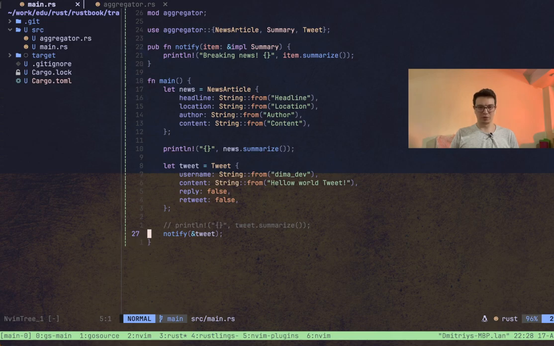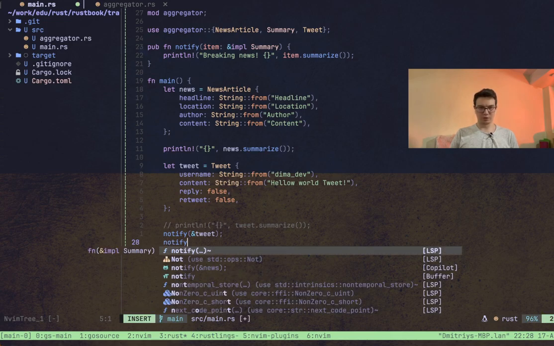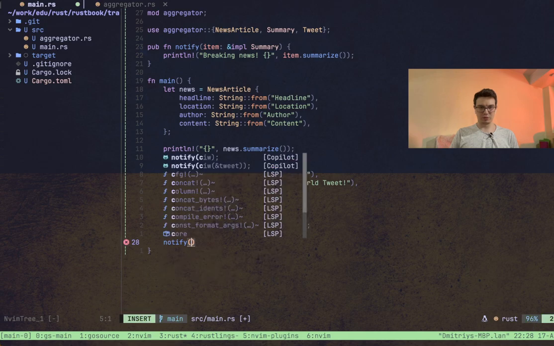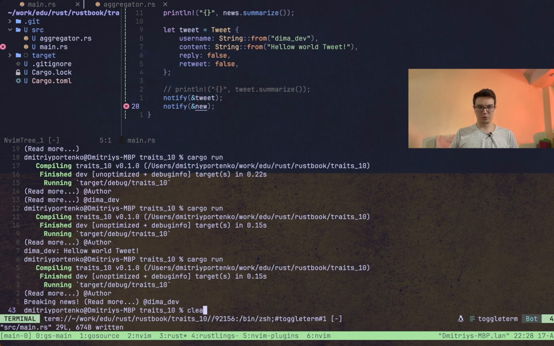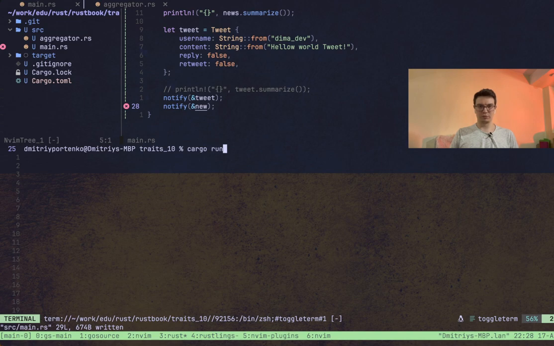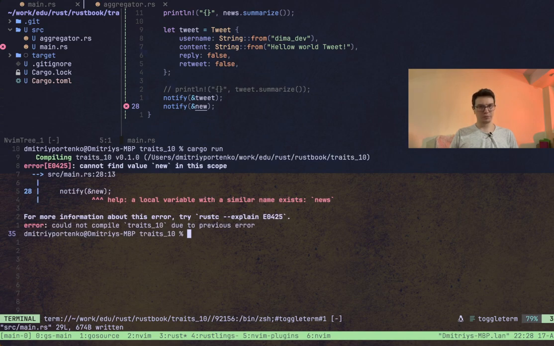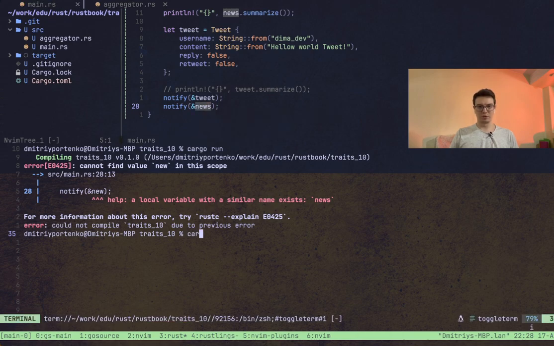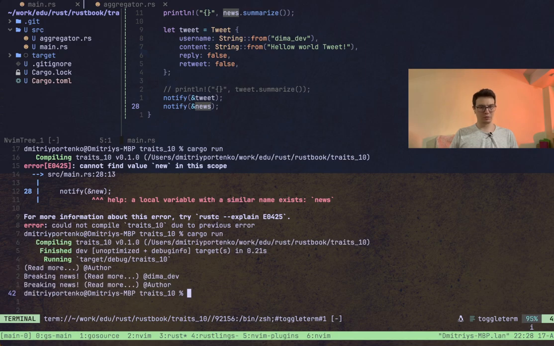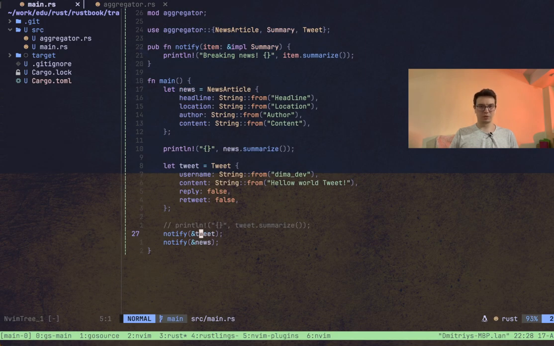And yeah, to demonstrate we can use different types. Here we can also put NewsArticle. There is a typo. So we create a function for different types, for Tweet and NewsArticle.